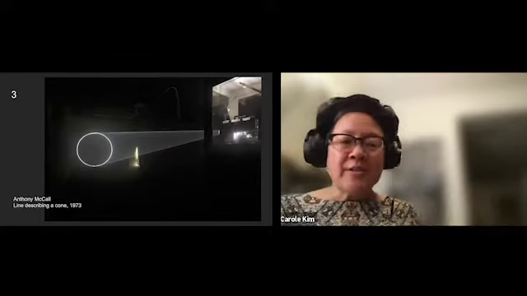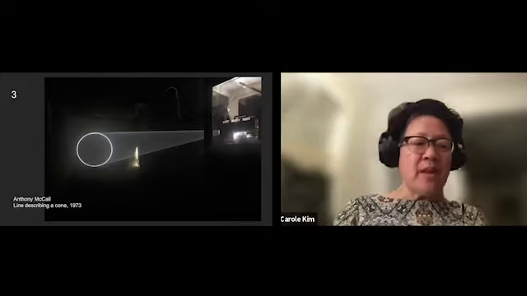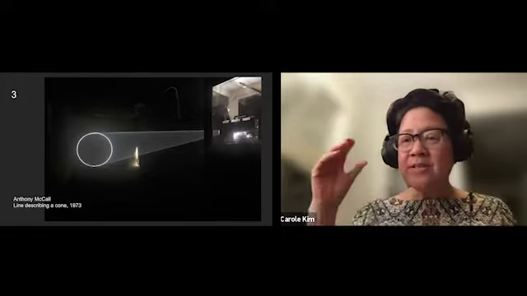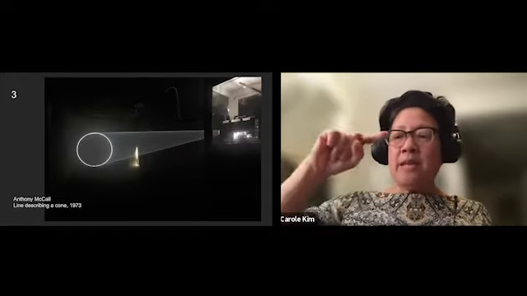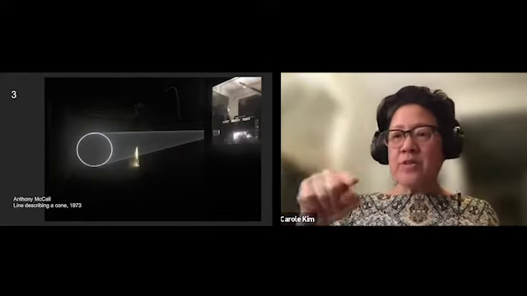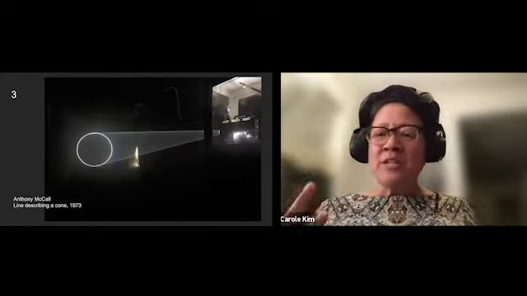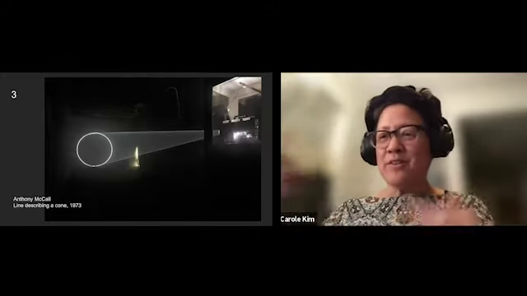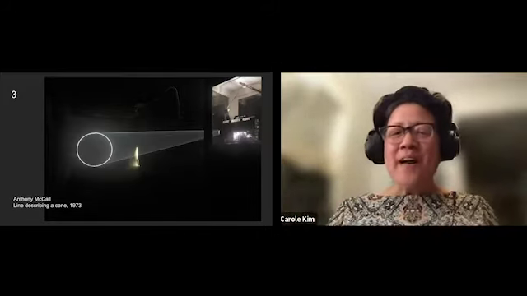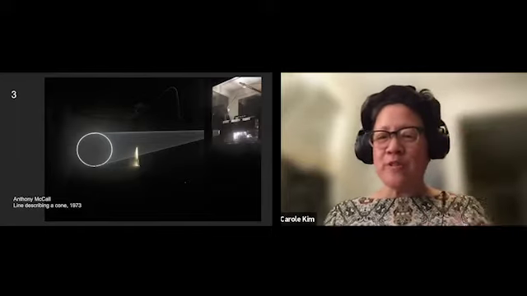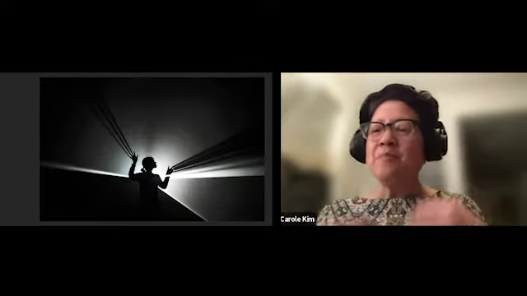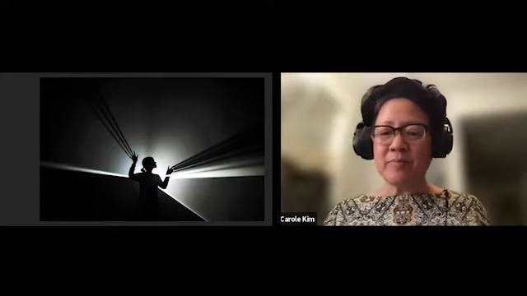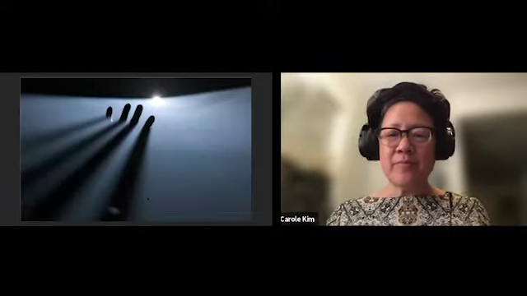So with predecessors such as Anthony McCall in his piece, Line Describing a Cone, it's just a simple projector with an animation that is drawing a circle. And originally it was shown in a smoky room. Everyone was smoking, but now it's shown with a fog machine. But so this cone is formed, and it's a cone that can be interrupted with the body and cast these big shadows.